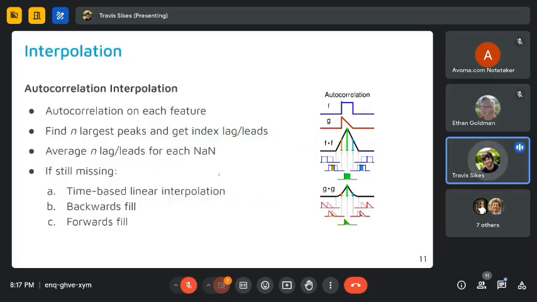So let's talk about what we've been working on since the last meeting. We have looked at changing our interpolation to an autocorrelation interpolation. So what does this mean? Well, first of all, what is autocorrelation?